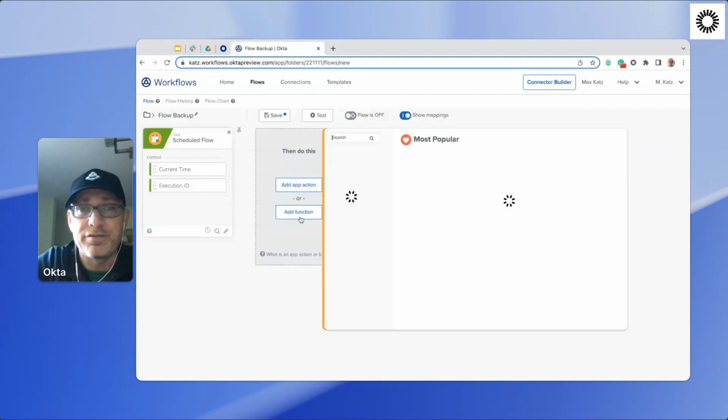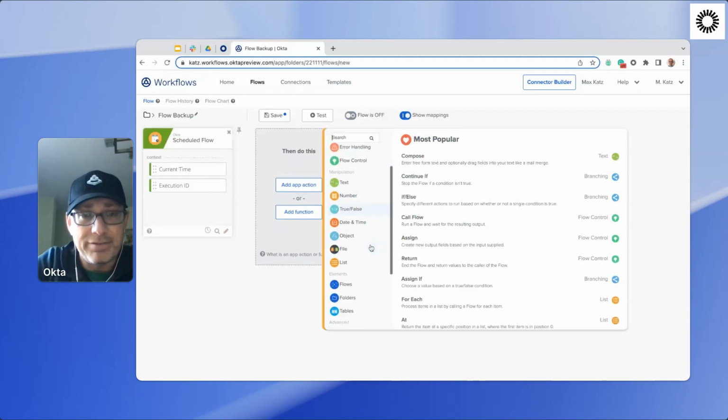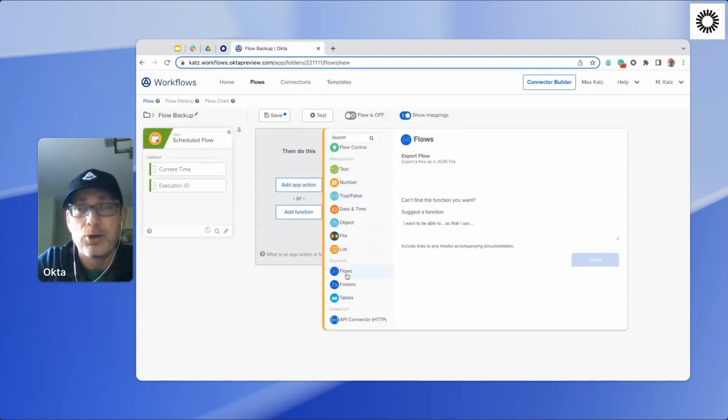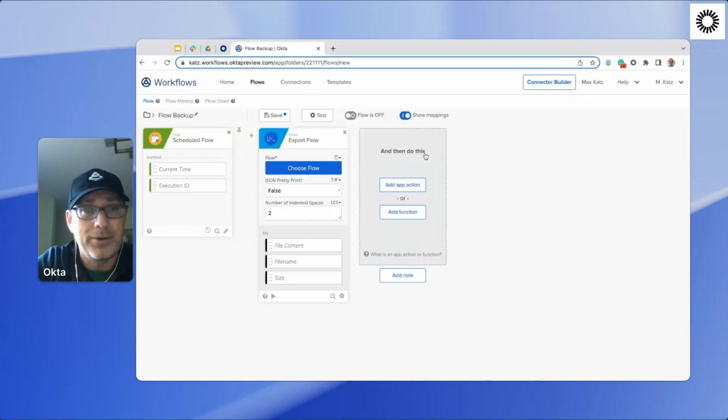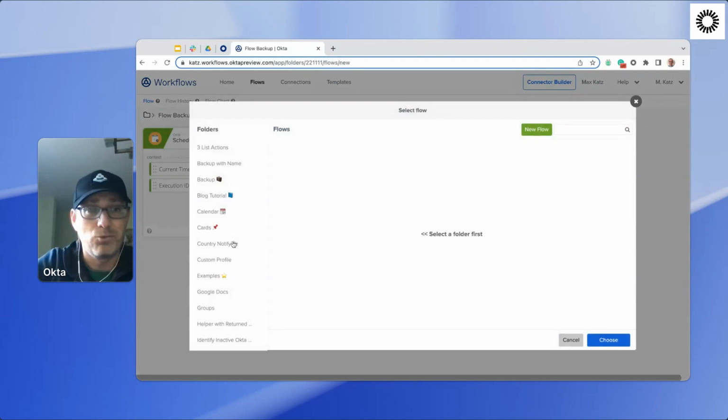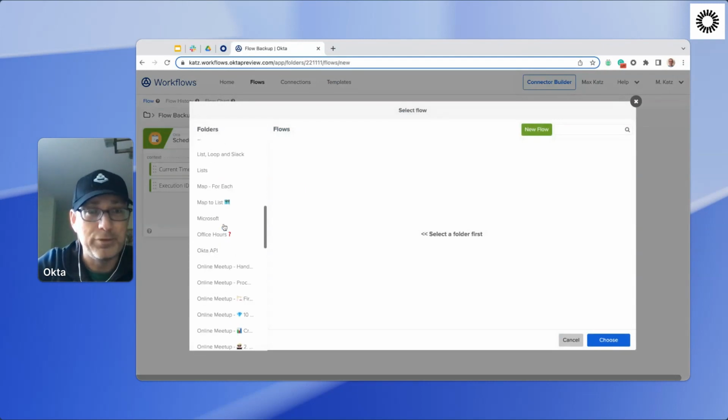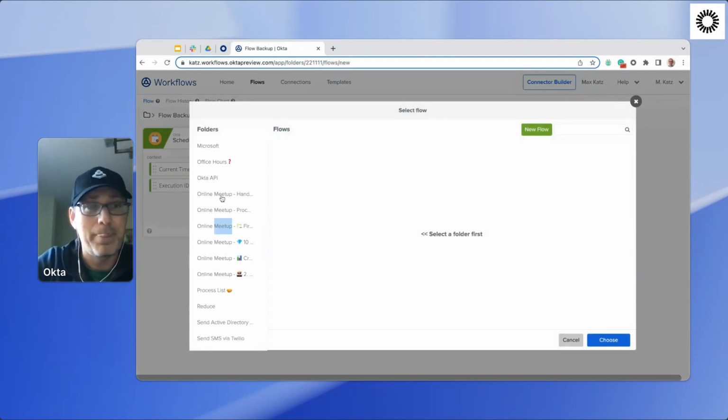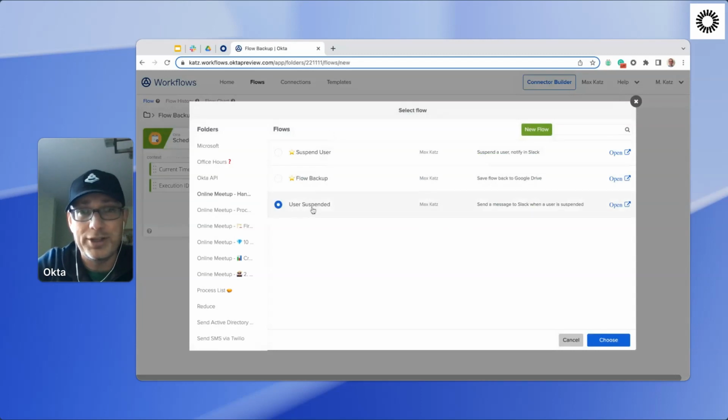Now, next one, we're going to use a function. The function here is going to be flows. We're going to create a backup of a flow. You can also create a backup of a folder. Okay, and now it's asking me to choose a flow. Why don't we just create a backup of the flow that we just created? And this is the one here. And I'm going to click okay.